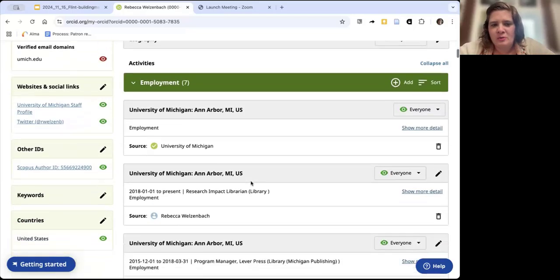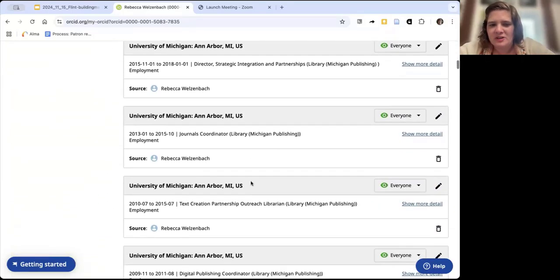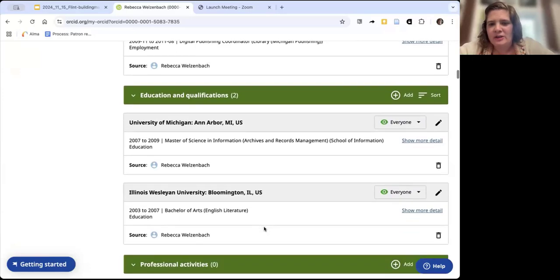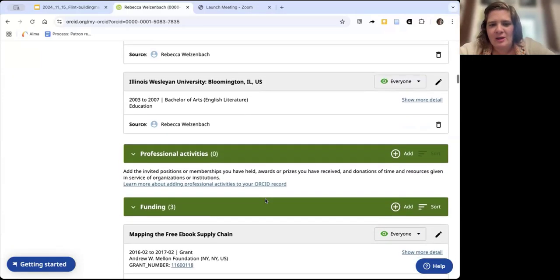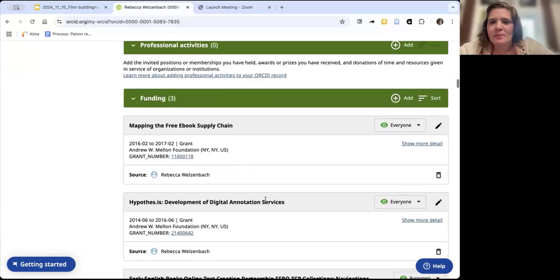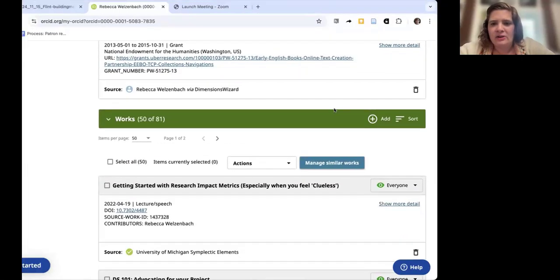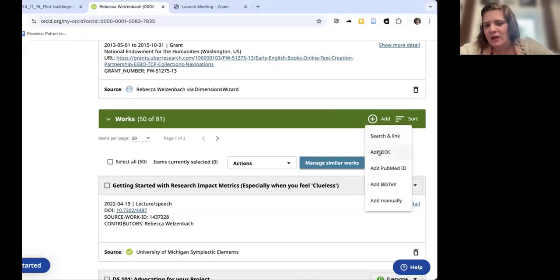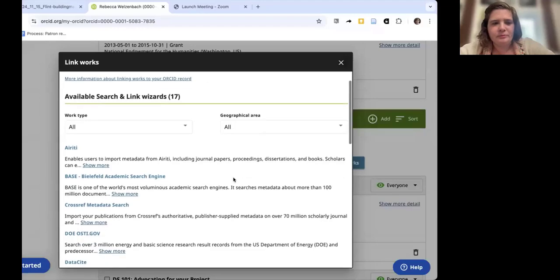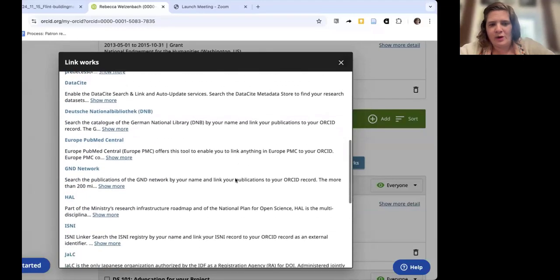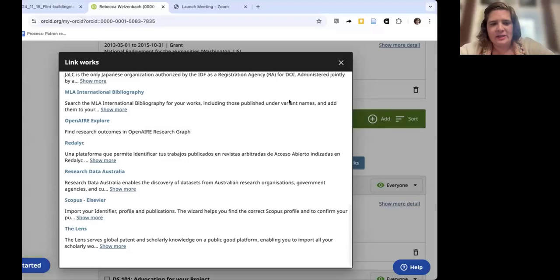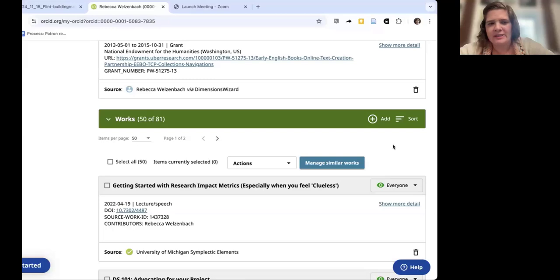But you can also fill this out as much as you want to, in the same way that you might a LinkedIn profile. You can have education and qualifications, job experiences. You can pull in funding that you have received as well as scholarly works. And those don't necessarily need to be added manually. You can pull them in from other sources, where they might be published or indexed, such as Scopus or the Crossref registry of DOIs.